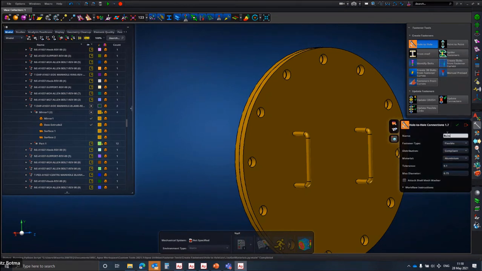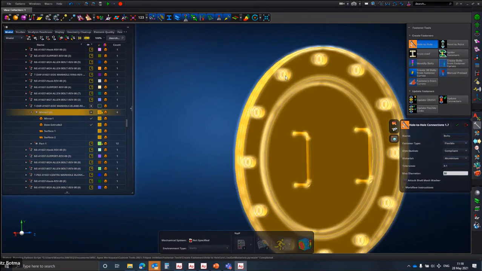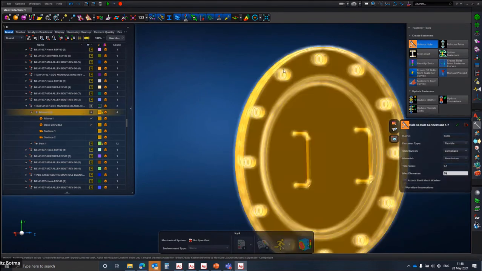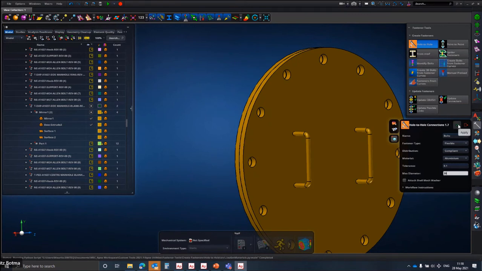bolts, and then you need to specify the fastener type, the type of material. I'm not going to worry about this. And then here you need to specify the maximum diameter. I think these holes are 25 millimeters in diameter, so I'll use 50 just to ensure that it will capture all of these holes. And then when I execute this, it will run, and just give it a while. But okay, I actually made a mistake now.